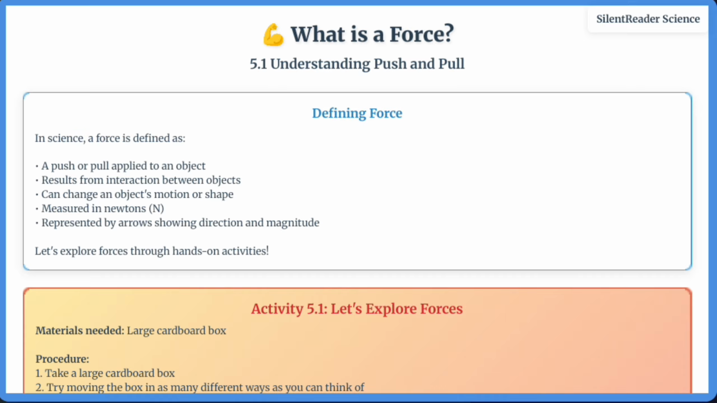In Activity 5.1, we'll explore forces hands-on by trying to move a large cardboard box in different ways. You might push it, pull it, lift it, or carry it, but in all cases, you're applying a force. Forces are present in countless everyday situations. Opening a drawer involves a pull, kicking a football involves a push, and even chewing food involves muscular forces inside your body.